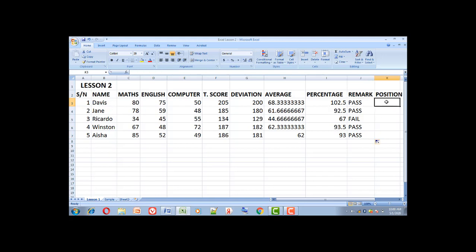Then finally, we want to be able to know the position of each student in the class. You have 50 students, 30 students. You want to know who came first, who came second, who came third. You can generate that in Excel. So how do you generate that? You use the rank function.